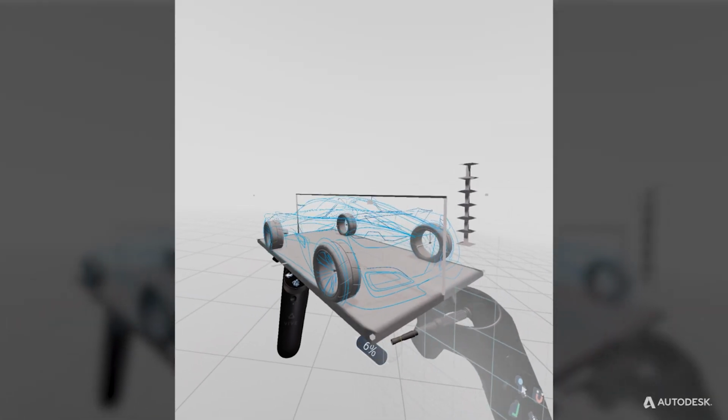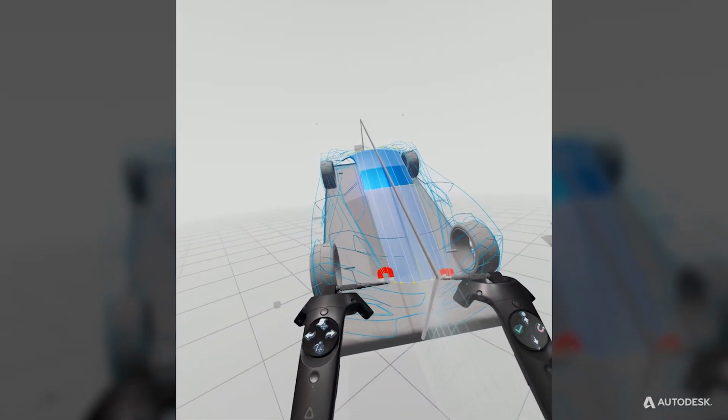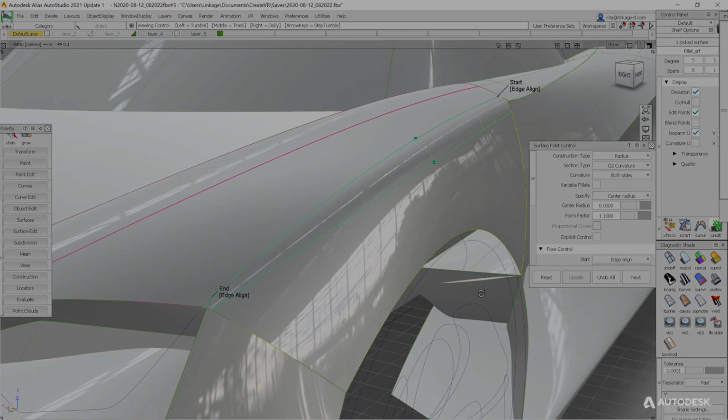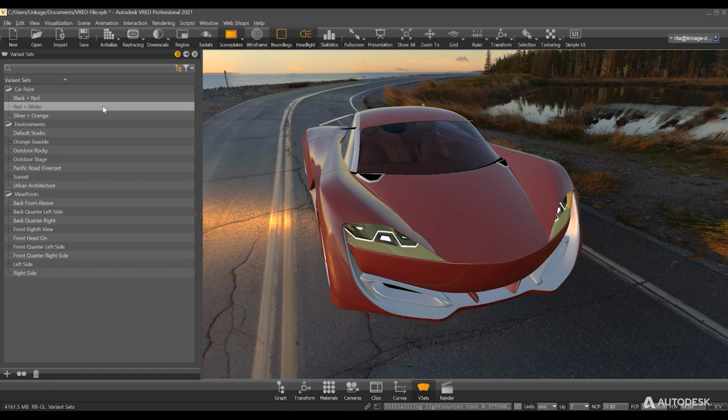From creating a curved network through to primary surfacing. Import your concept model into Alias for further refinement, or into VRED for a more refined visualization.